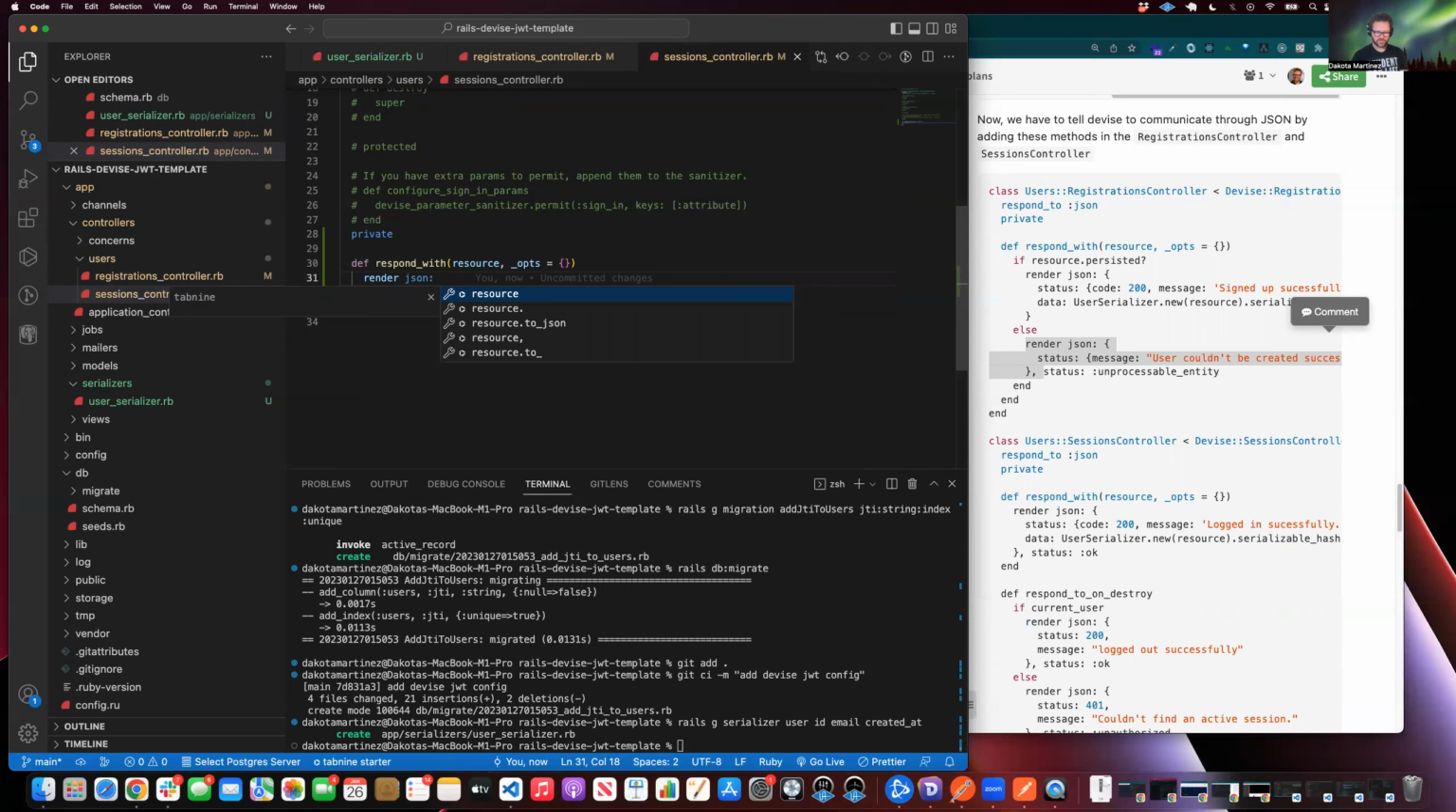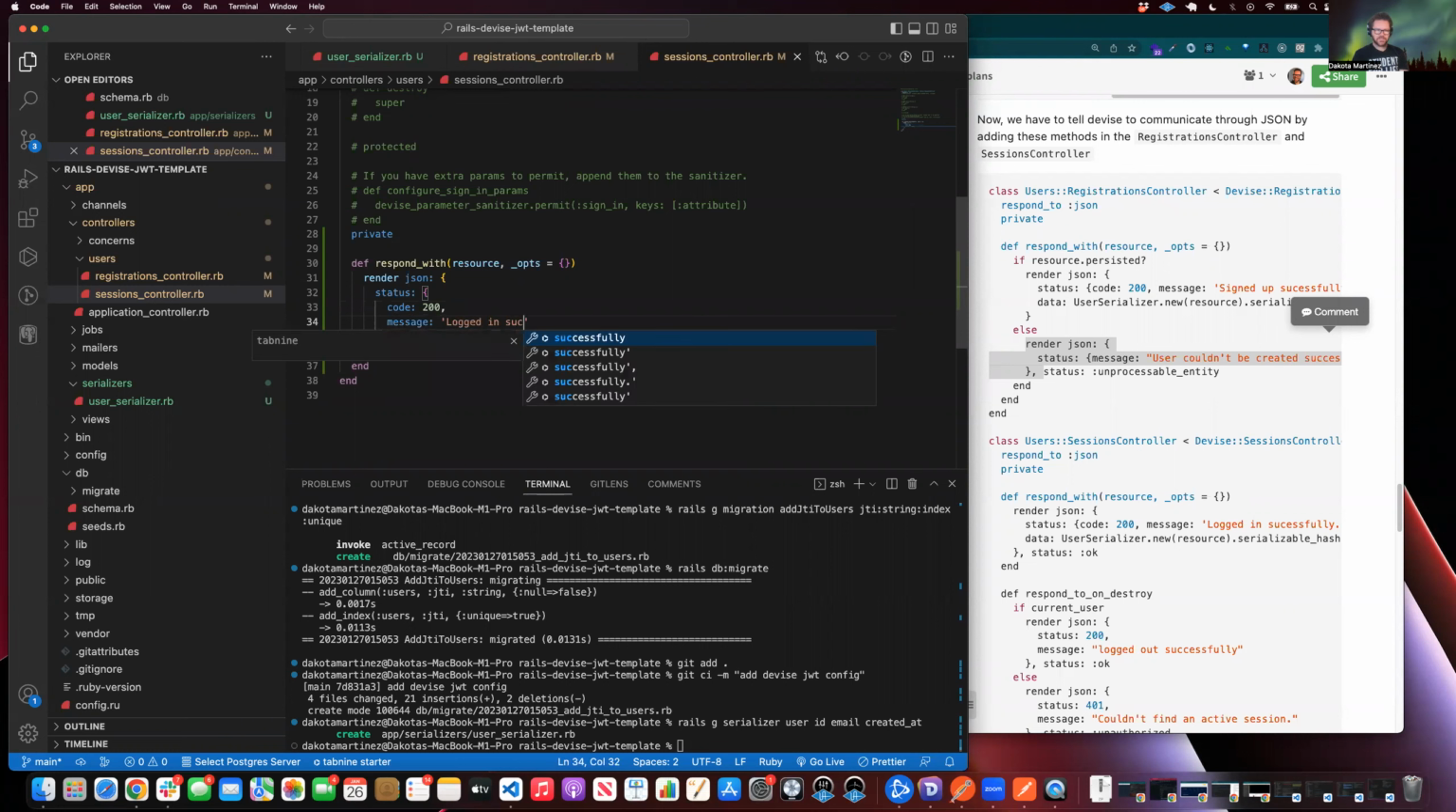so it works a little bit differently internally. What we're doing is only going to affect the happy path, right? If someone authenticates correctly, this is going to control what they see. So code 200, and then we'll do message logged in successfully. And then our data will be, we'll make a new instance of the UserSerializer.